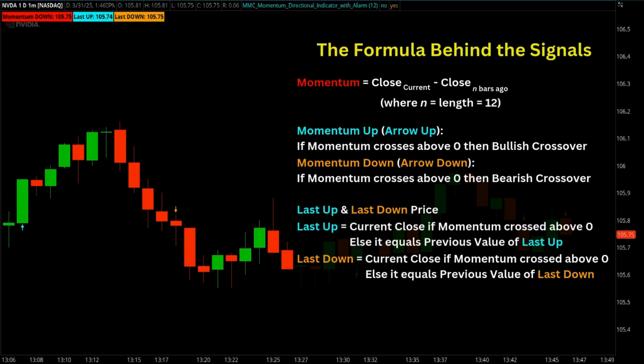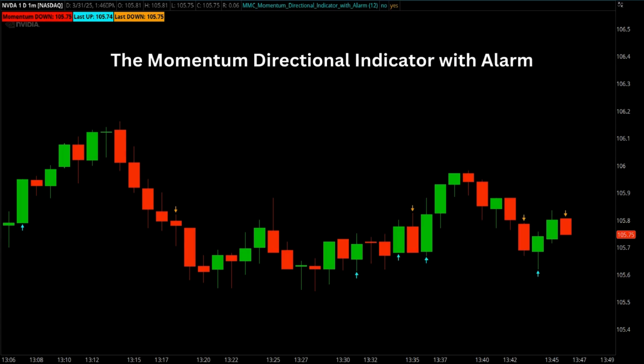Each time an arrow appears, the price at that moment is saved and displayed in the last up or last down label. These values persist until a new momentum shift occurs, keeping traders grounded in the most recent directional change. By combining directional arrows, price labels, and audio alerts, the Momentum Directional Indicator helps traders quickly recognize trend shifts and respond with clarity without overcomplicating the chart.